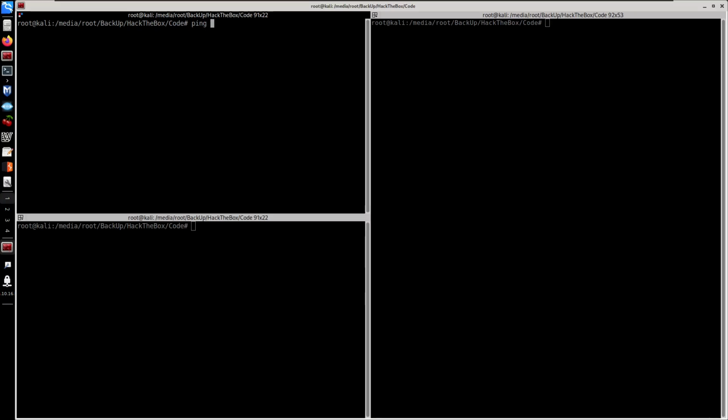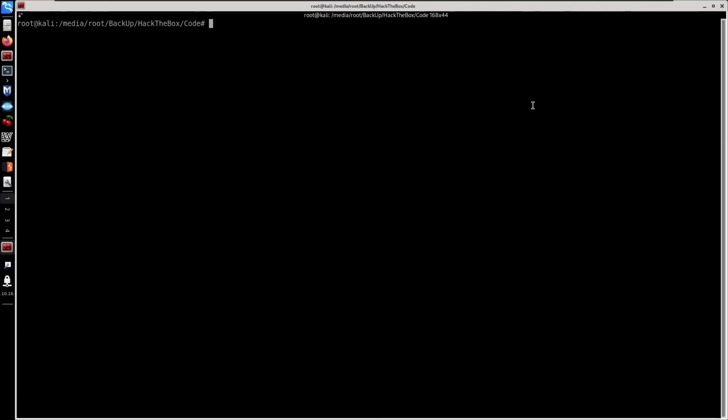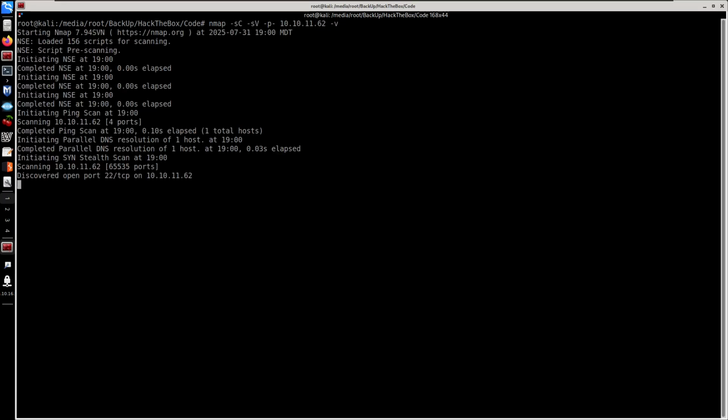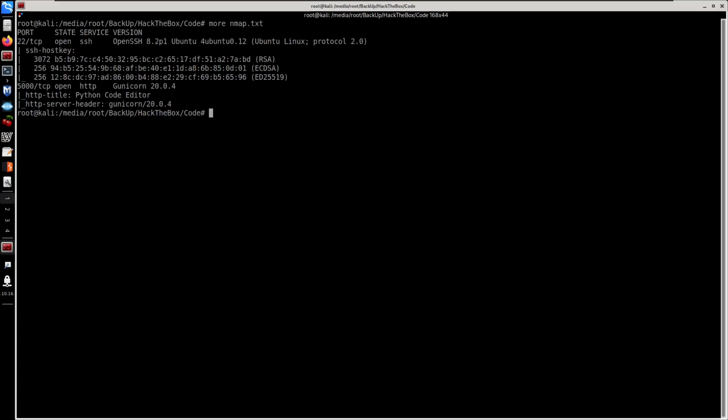As always, I'm starting by pinging the IP address. I do ping -c 3 10.10.11.62. I do get a response back from the server. Next, nmap scan: -sC for default scripts, -sV for enumeration. We'll scan ports on the IP, with verbose. This scan takes some time, so I'm just going to move it into nmap.txt.